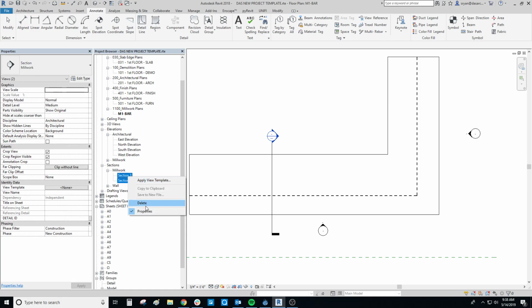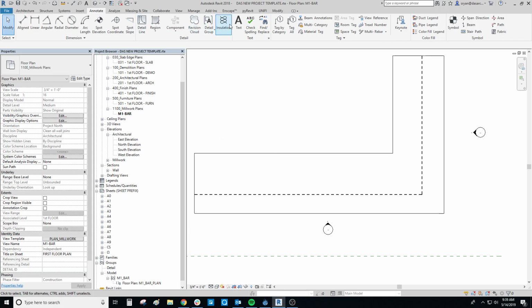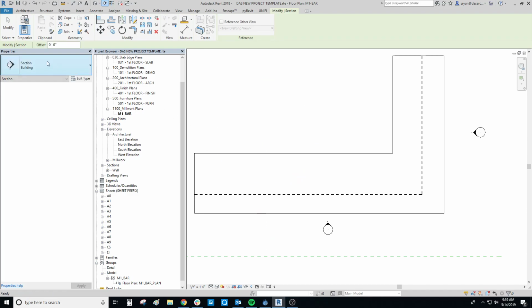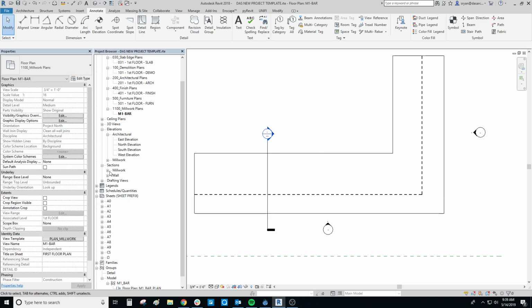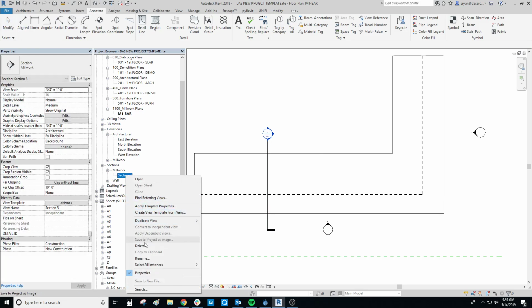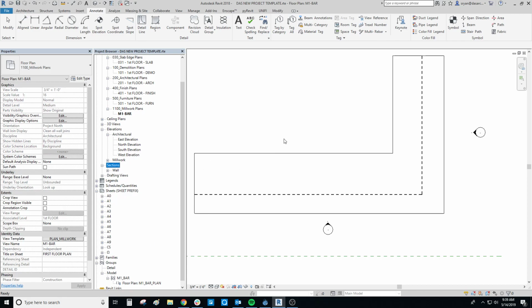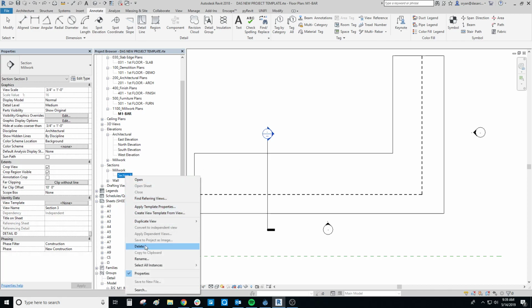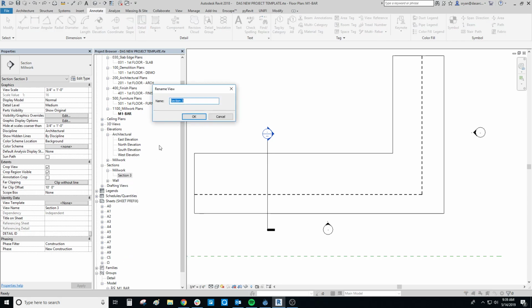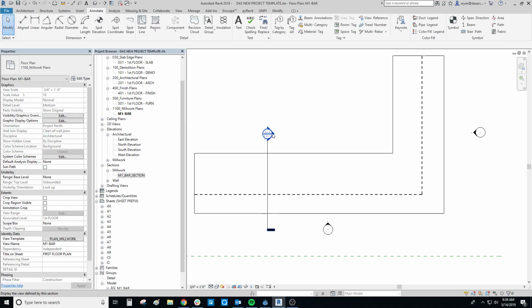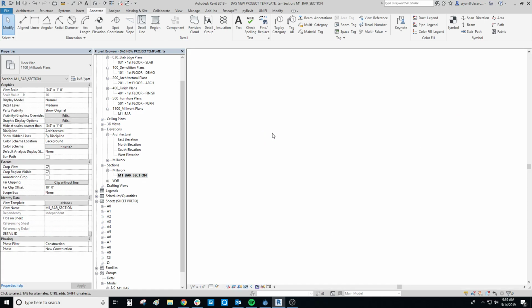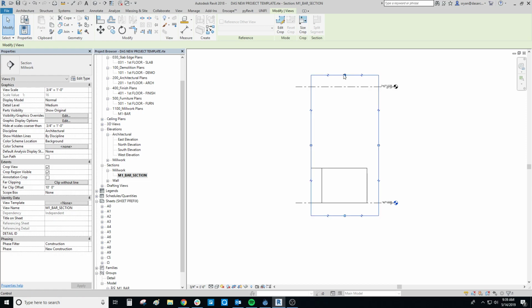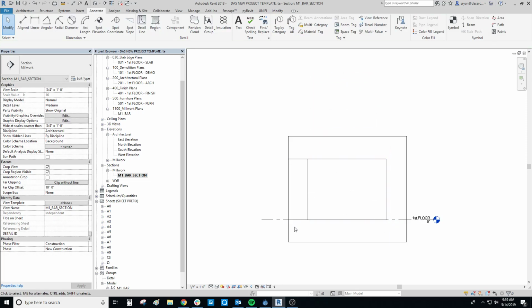Now I'm not sure which of those is which, so let's just make a new section. Oops, make sure we do Millwork. If you don't see the section popping up, that's a bad sign. So here we got section 3. Let's rename this. Oh, sorry about that. Rename, not delete. M1 bar section. Okay. Let's hop into this view, and this is what we got right here. Right, so it's looking okay.